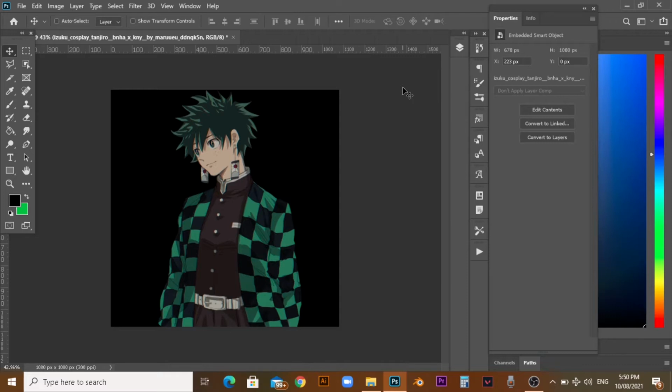I decided to make this tutorial because I can do whatever I want, I guess. Well, as you can see on my canvas, we have Tanjiro over there. He's gonna be my model for today. And yes, we are gonna be making use of rendered images. So right now we are gonna glitch this image to give it the aesthetic vibes.